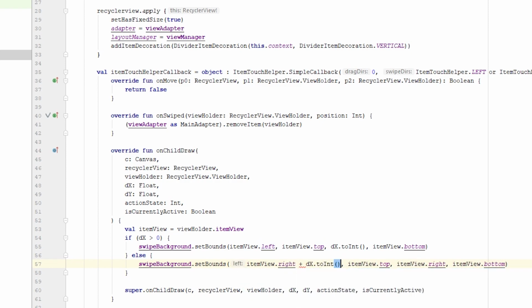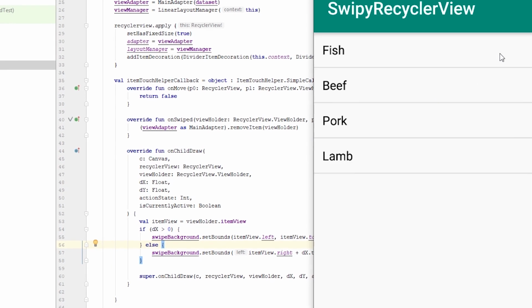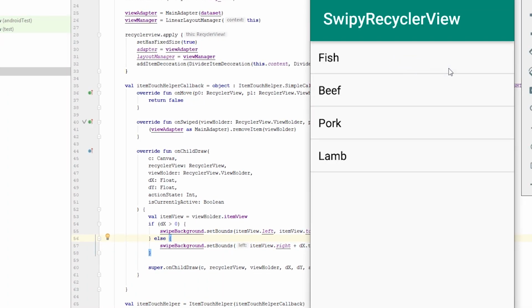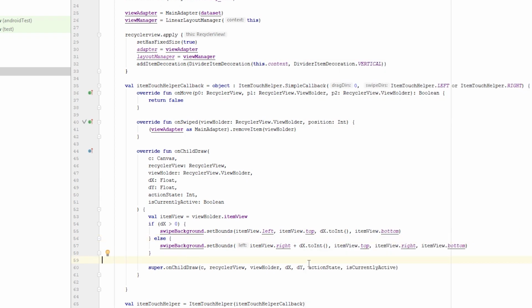dx.toInt. So like I mentioned, dx is going to be less than 0 if we're in this case, and when we swipe this way, dx actually goes less than 0. So remember that if we add a negative integer, we're going to get a lesser positive integer, right? So we're going to take the right, and then add this displacement, which is going to be negative, so it's going to end us up somewhere back here, depending on how far we swiped. So that's the positioning logic for the swipe background.